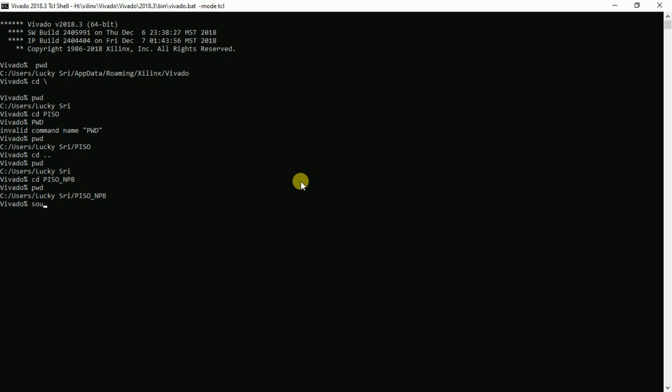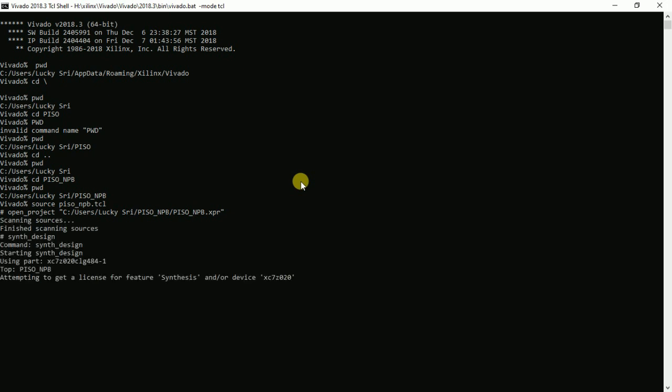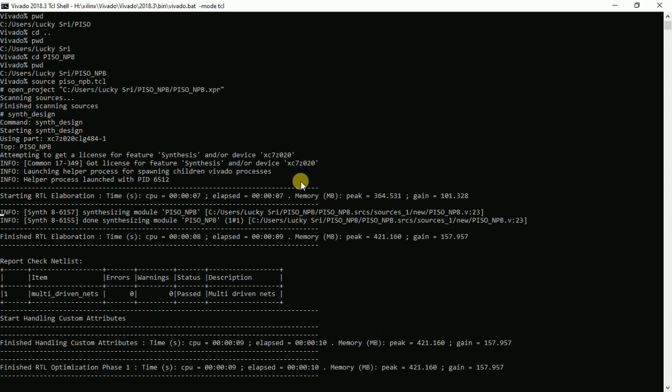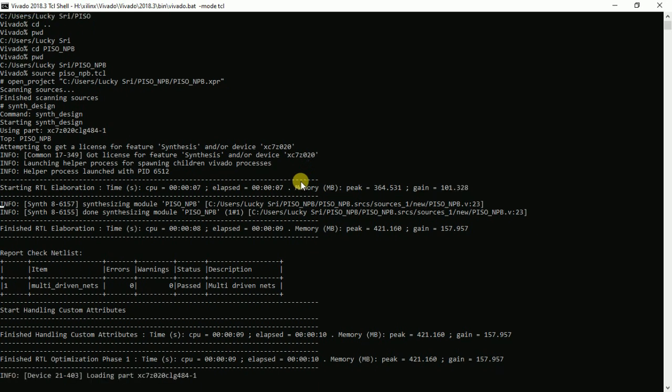So I have to give source. Our name is piso npb dot TCL. Now it will take synthesis and generate a report, and optimization will generate a report, and routing will generate a report. Like that it will do, but it will be a continuous process. We can't give breaks in the middle, so it will be continuous, and after that you will get the reports on the desktop. Let's wait and see for the synthesis run.